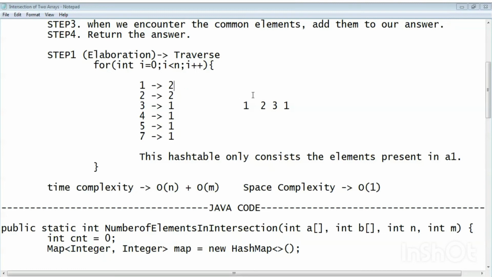Let me create a count variable here. Initially, my count is 0. I am traversing my array 2. Here I found 1, and I found the 1 here also. So my 1 is present in array 1 and array 2 also, so my counter would be 1. The second element of array 2 is 2, and I found this element in array 1 also. So my count would be 2.